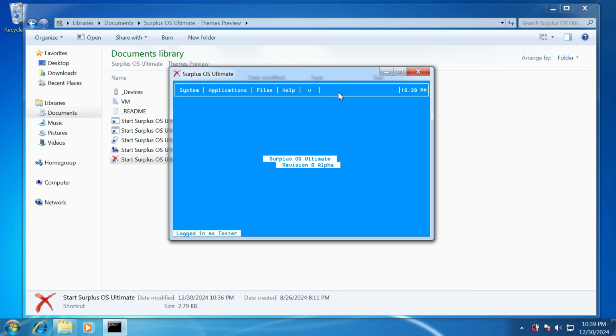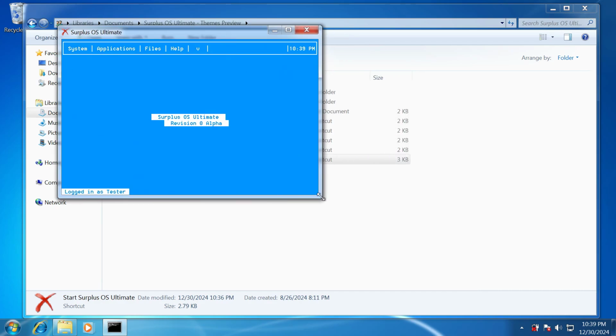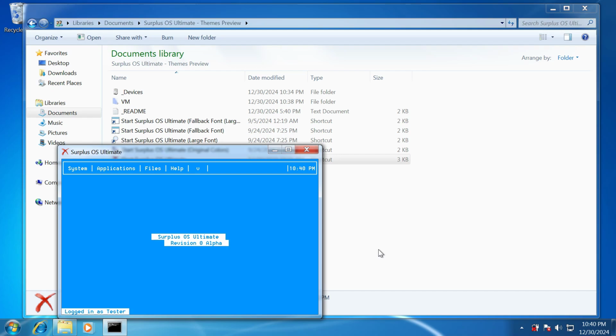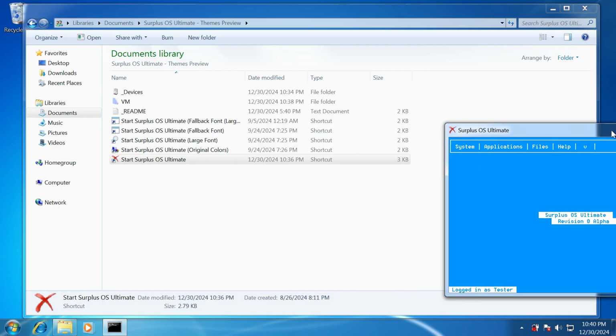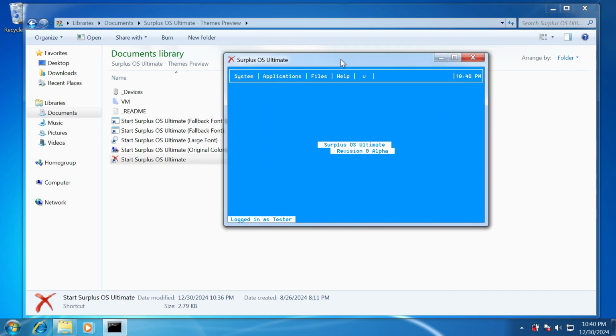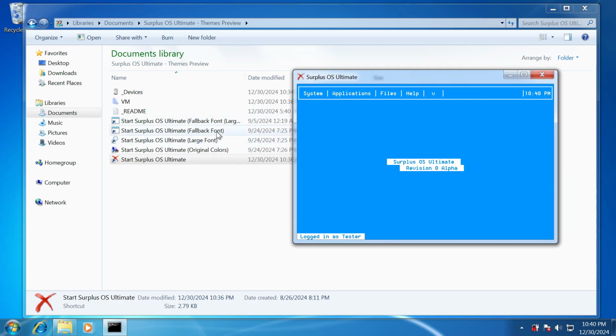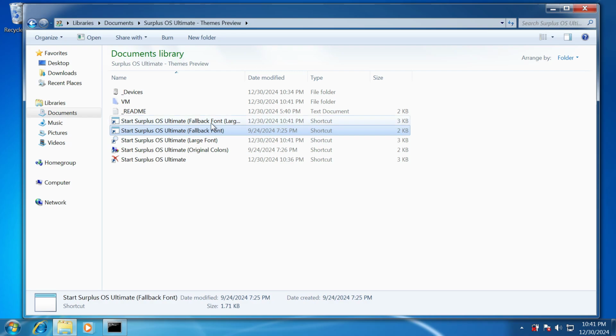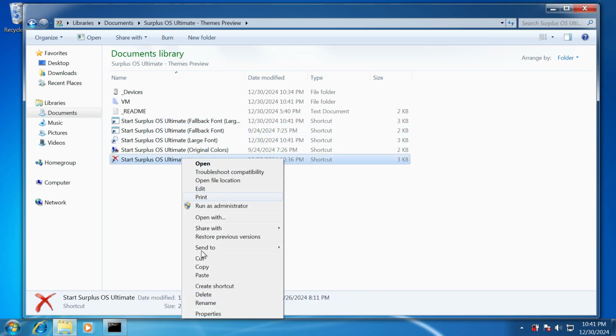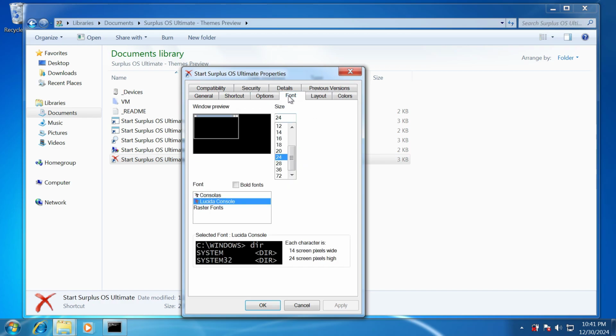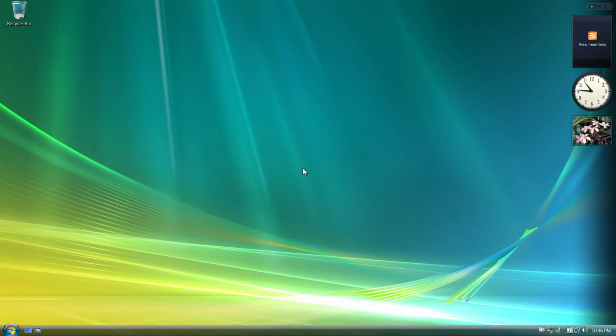Do note, however, that automatic window resizing probably won't happen because you can't resize the window. You can window snap it, but that doesn't really accomplish very much. You also can't use Control and Scroll Wheel to make the text bigger or smaller. You're kind of locked into whatever you started as. You may have to use the fallback font versions because of Windows 7's default raster font, but whatever you need, Surplus OS Ultimate has.